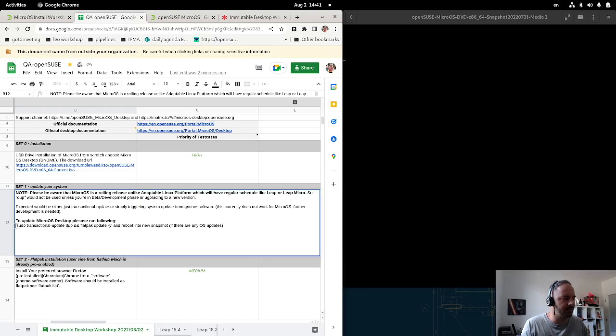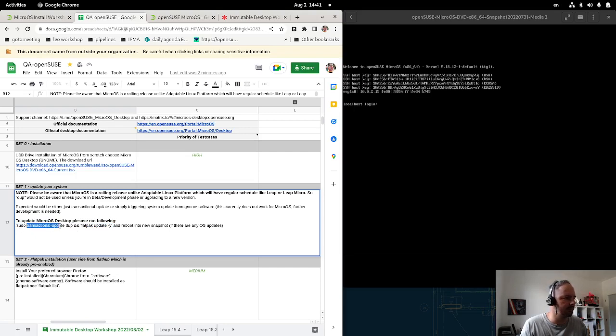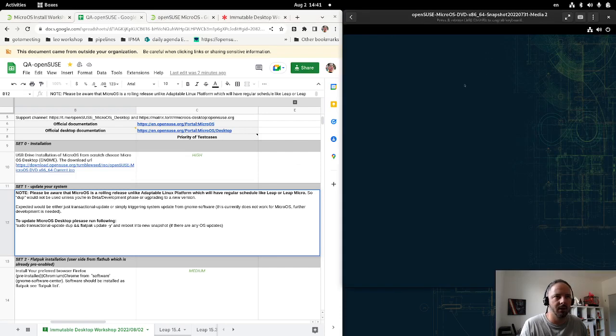The original plan was to show it through GNOME Software, but the system update specifically that the task is about is not fully implemented for our case. So this is what we recommend users to run: transactional-update dup. Keep in mind that MicroOS desktop is transactional based. On the regular release, you would do transactional-update up.